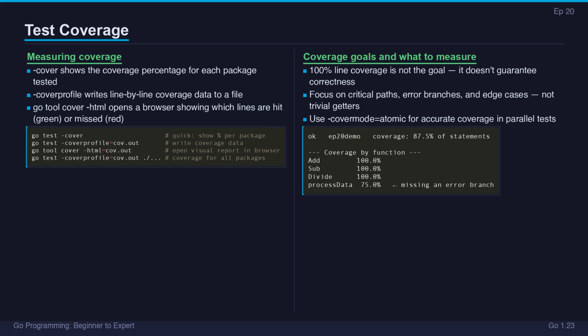Coverage tells you which lines of code your tests actually execute. go test -cover prints a percentage per package at the end of the run. That's useful for a quick sanity check, but the real value is the HTML report. go test -coverprofile=cov.out writes coverage data to a file. go tool cover -html=cov.out opens a browser showing every file with executed lines in green and unexecuted lines in red.